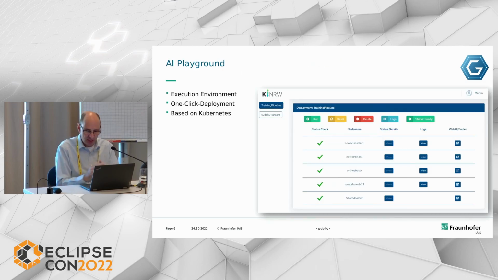Then, as an example for an execution environment, a part of Eclipse Graphene is also the AI playground. It enables one-click deployment. I will demonstrate it after the presentation. And it is based on Kubernetes. What you see here is the different nodes that are listed in the screenshot. And it's basically a UI over Kubernetes commands.